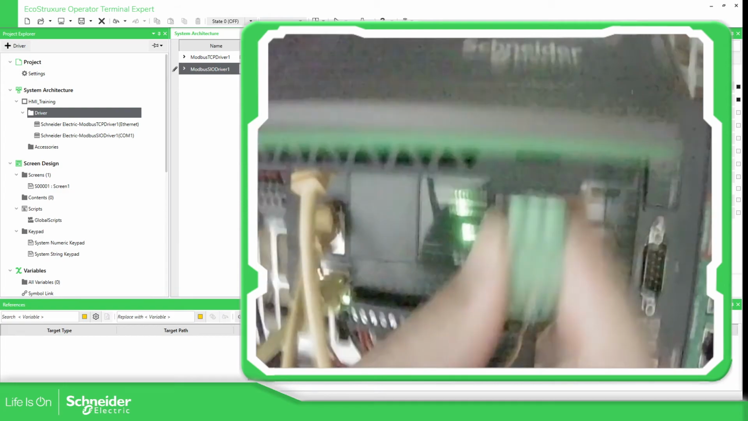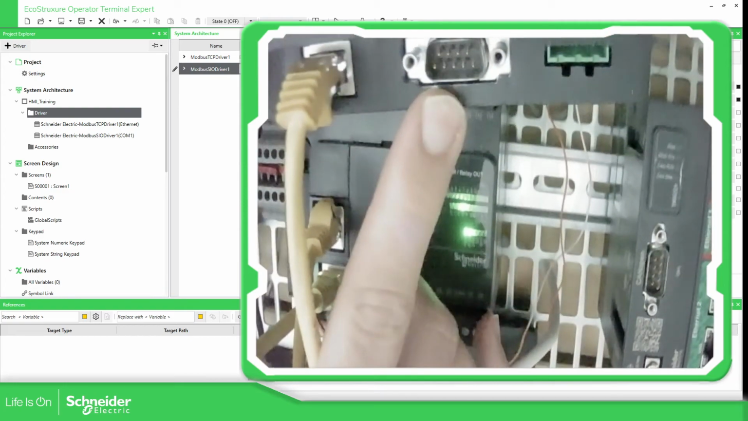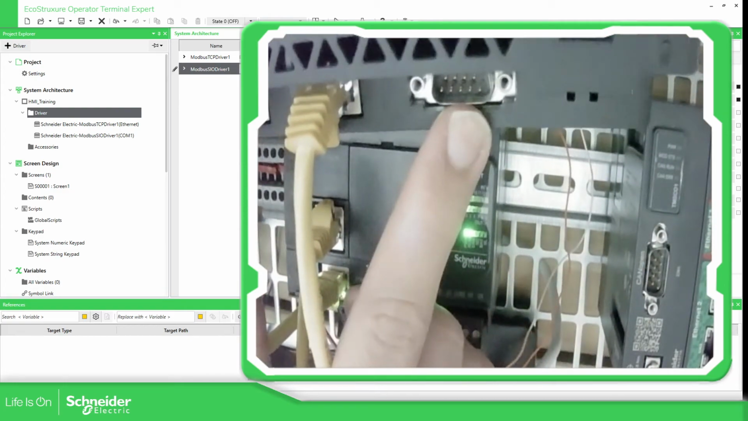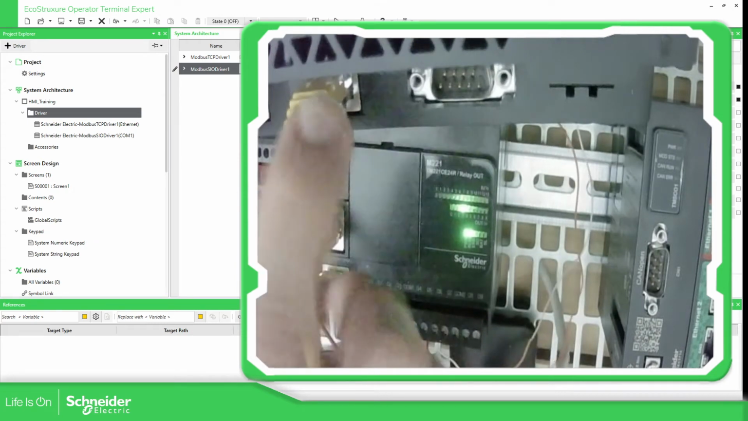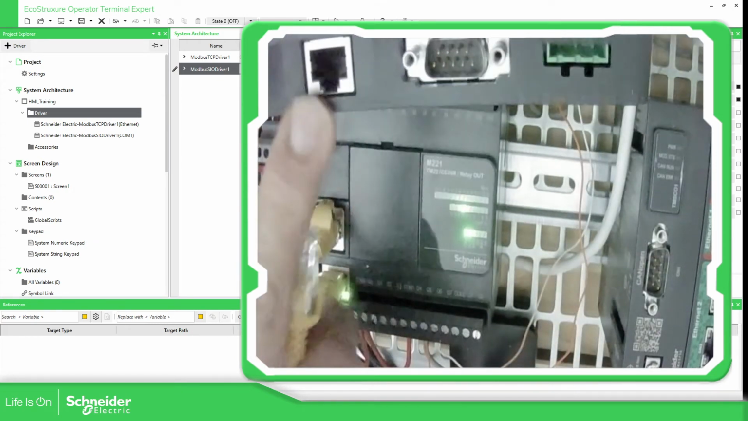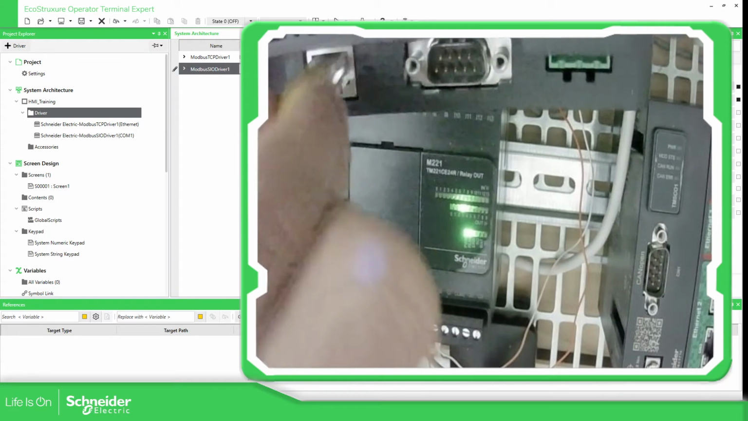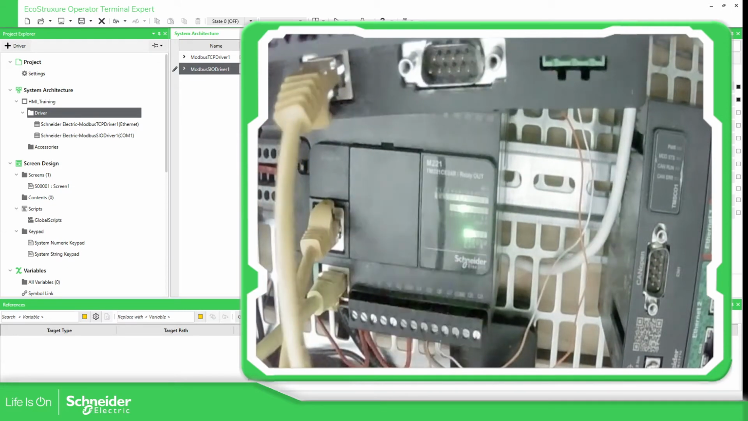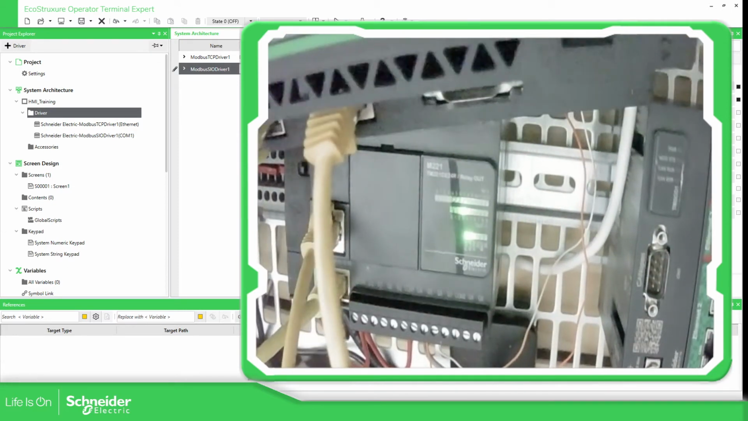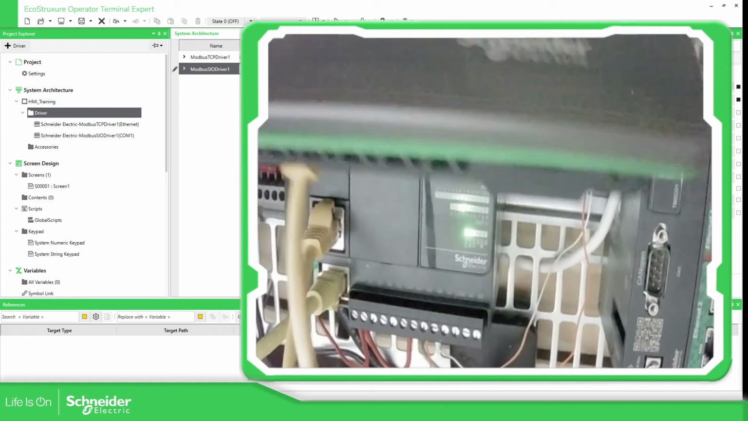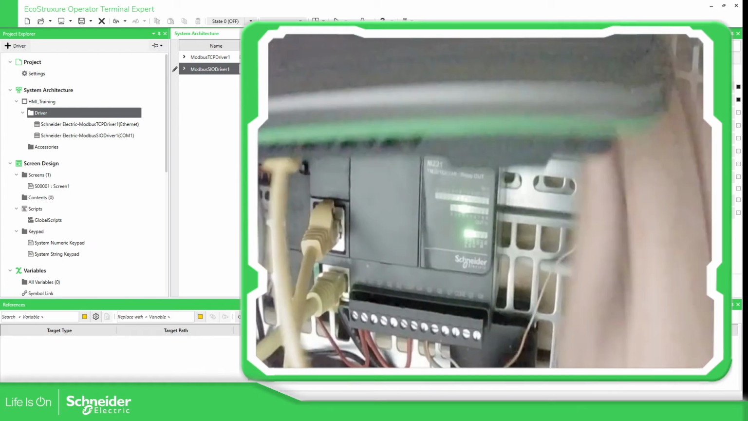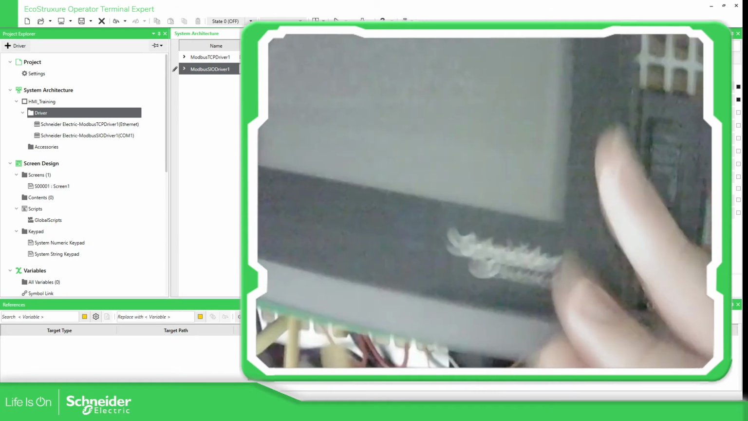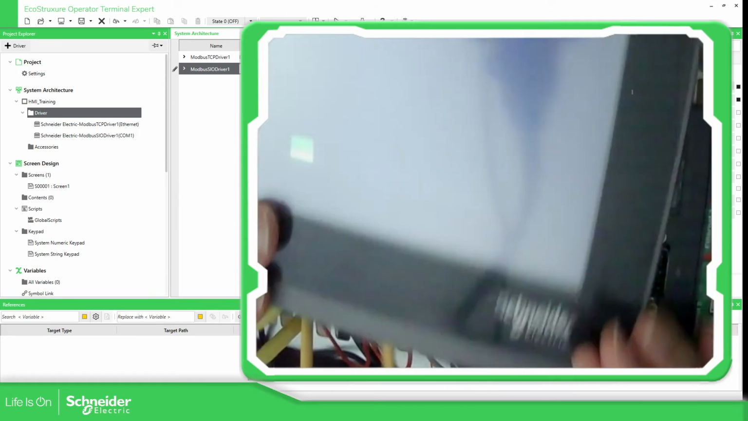So here is the COM port 1, and this one is the COM port 2, the COM2, in order to communicate with the M221 that is next to me here below. So this is what I meant for this. And let me just connect it back again. Okay, good. So we can see that later.